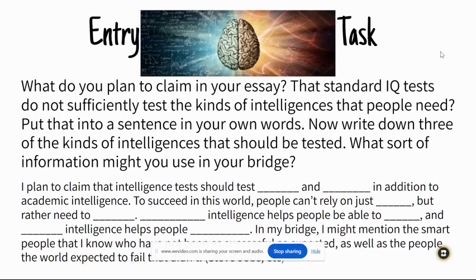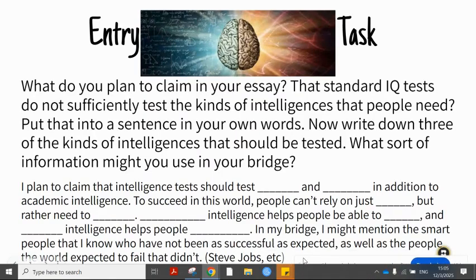I don't know, kinesthetic and mechanical. Come up with some things. In addition to academic intelligence, to succeed in this world, people can't rely on just musical intelligence or academic intelligence, but rather need to know about fixing cars. Blank intelligence helps people to be able to something or another, and blank intelligence helps people to do something else. In my bridge, I might mention the smart people that I know who have not been as successful as expected, as well as the people the world expected to fail that did not. So that's your entry task.